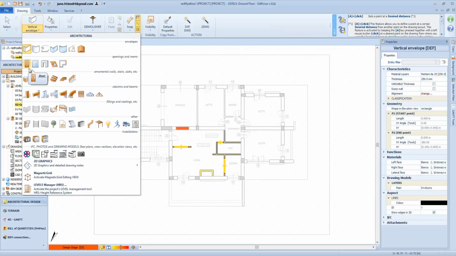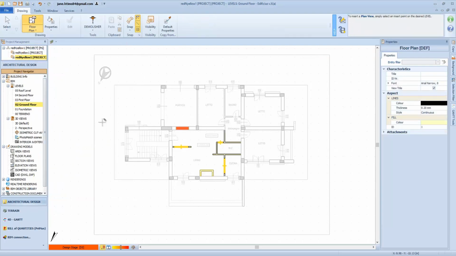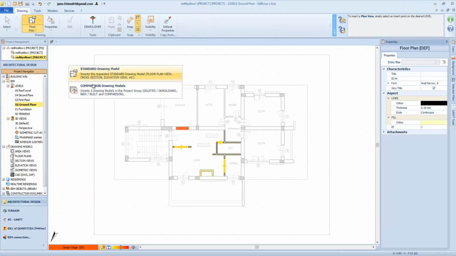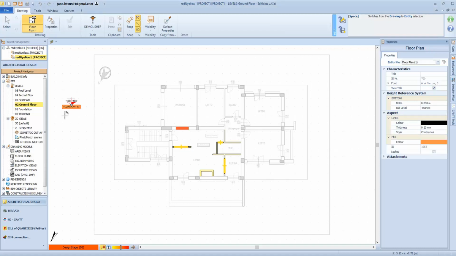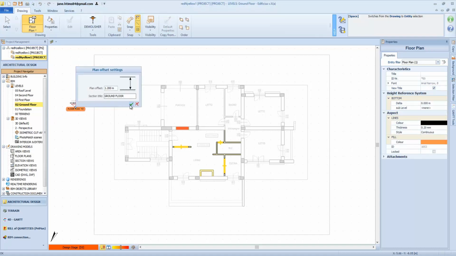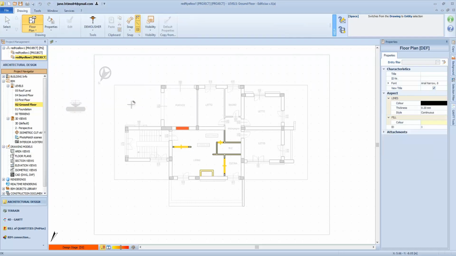To create it, we simply use the floor plan object, but then choose either a standard drawing model produced without any color or a comparison drawing model. When inserted, we again set the cutting plane with a height value and confirm. At this point, let's see what we have as result.